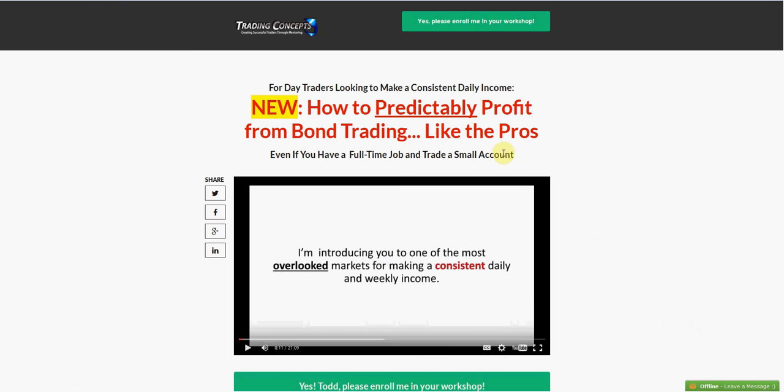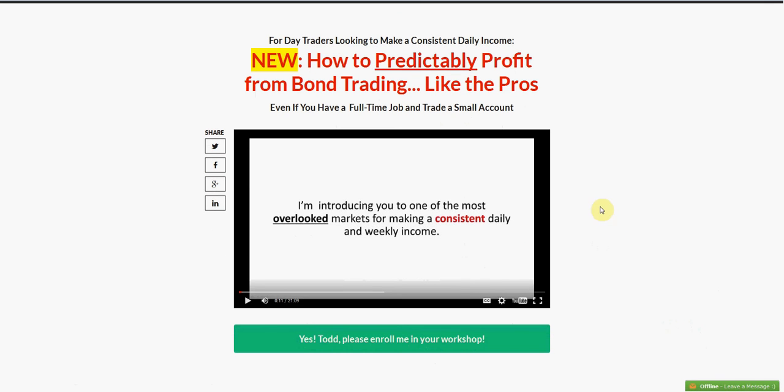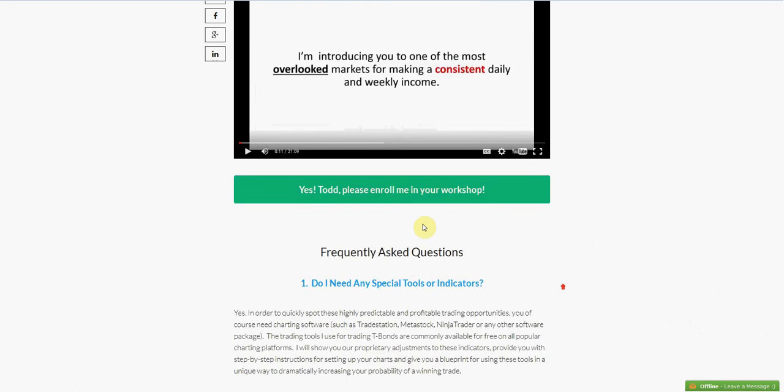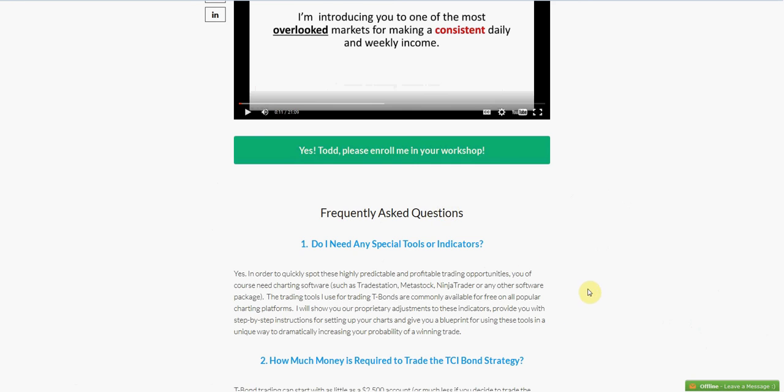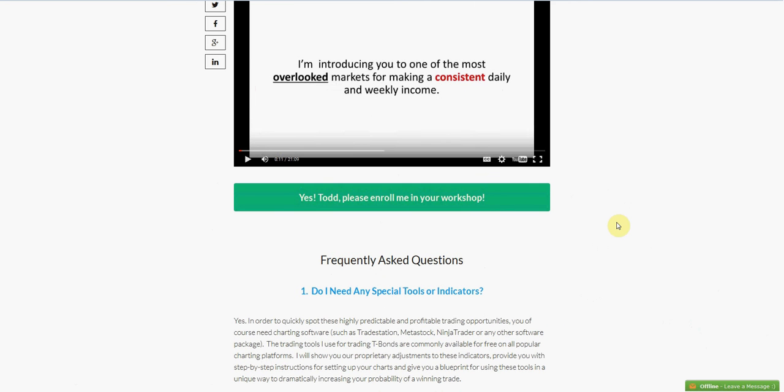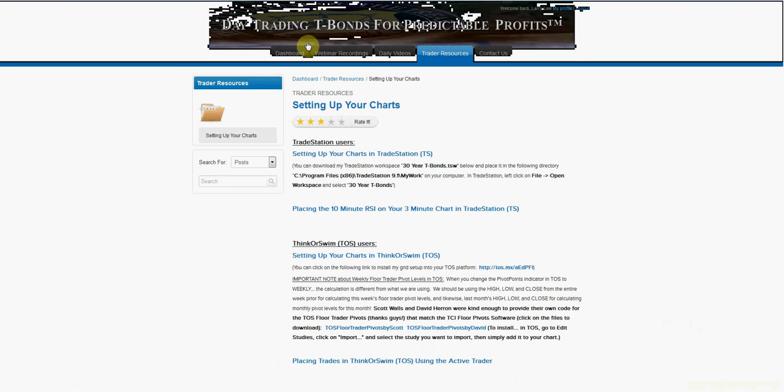And then after that, you'll get to this page where the vendor is going to talk about the system, and you're also going to get to watch him trade it. And there's also some question and answer sessions beneath it. So definitely a lot of good information there. One moment, let me pull this up real quick. All right, so once you actually get into the back office, this is what you're going to end up seeing.